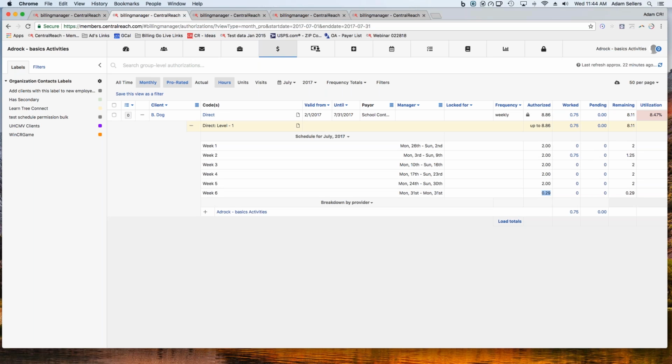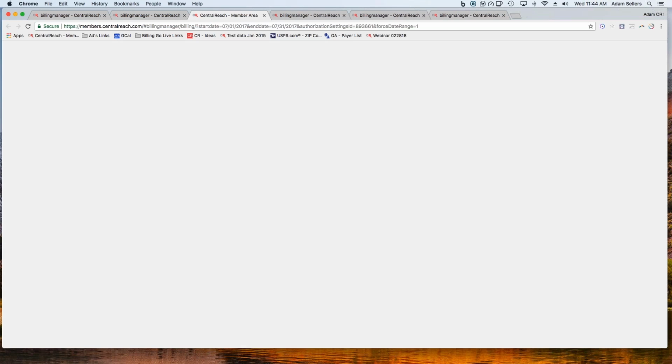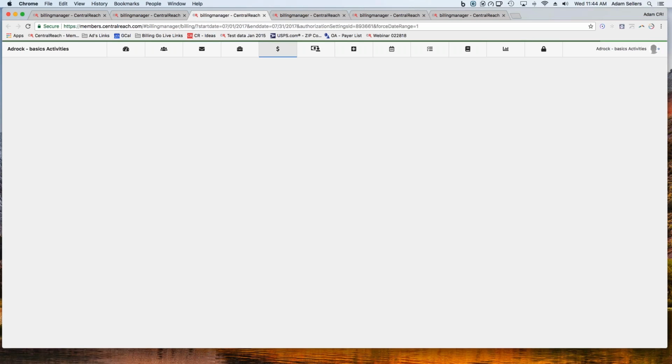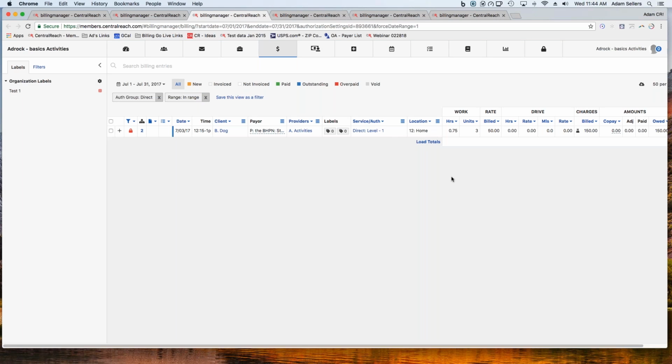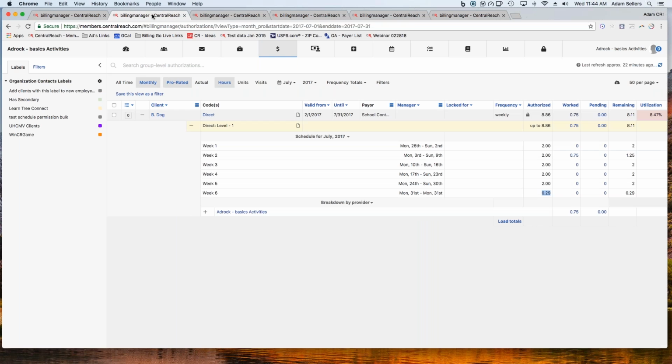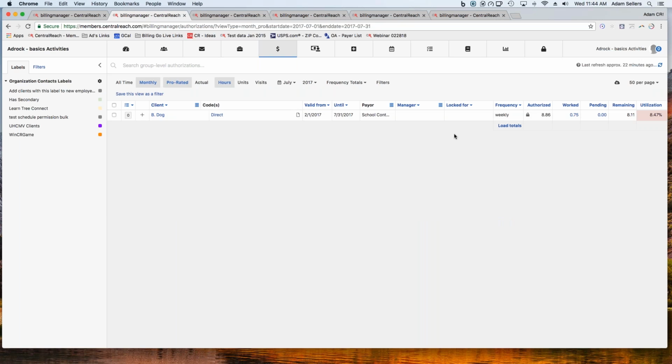The worked column is showing how much has been saved as converted timesheets. It's also a hyperlink. If I click it, it opens a new tab and it takes me to that 3/4 of an hour, wherever it might be. So this, once again, is a tool that can help you find stuff. If stuff is on the schedule, that would be pending. And then remaining time is just authorized minus worked minus pending equals remaining.